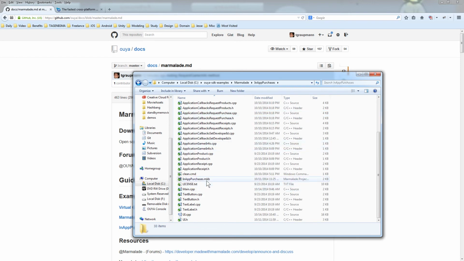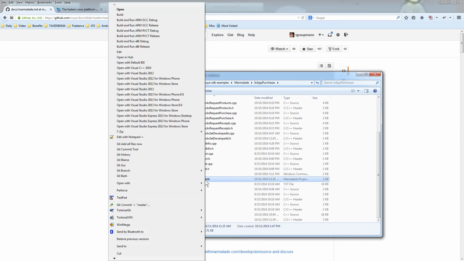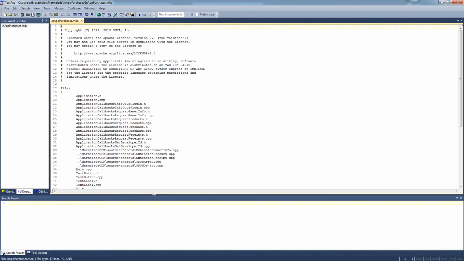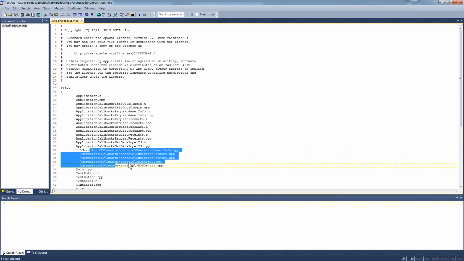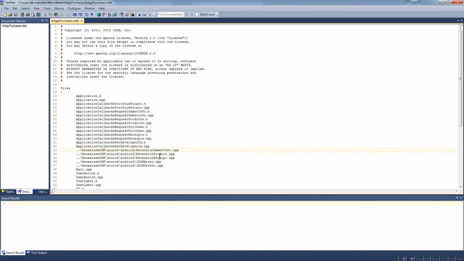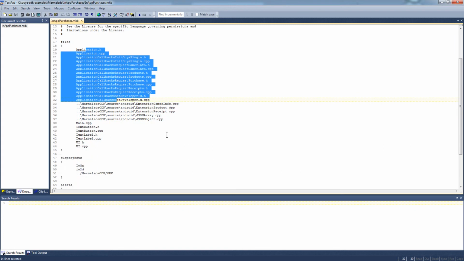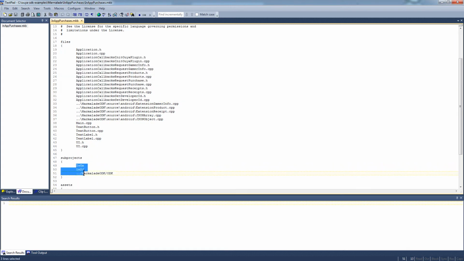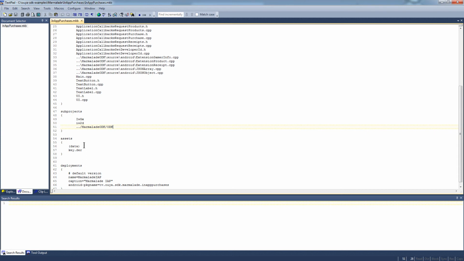and you'll see this, another MKB file. So what this is, if we look at it in TextPad, it's basically a file that links to some of the ODK classes for accessing gamer info, the product, and receipts. And then basically it lists all your C++ files and the extensions that you're using for drawing and linking to the ODK extension. Also, you have this asset section where it's telling it to use the data folder and the signing key that you get from the developer portal. You need that for any in-app purchase examples.